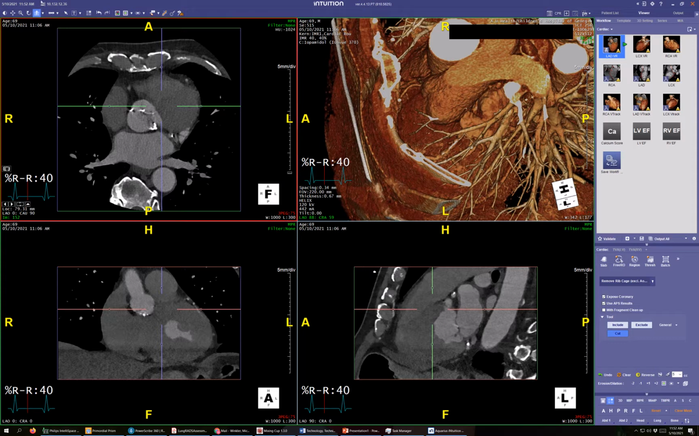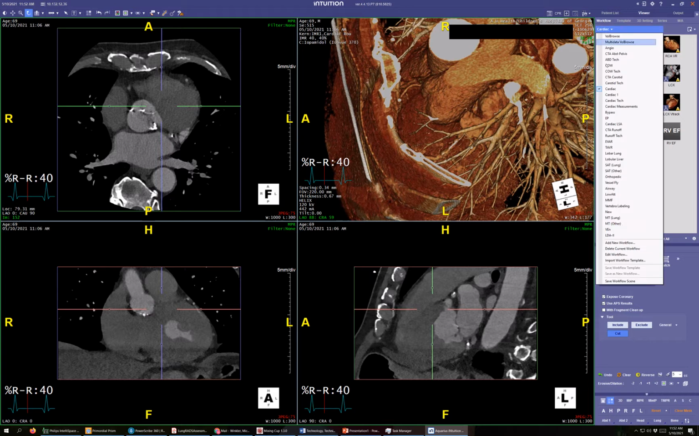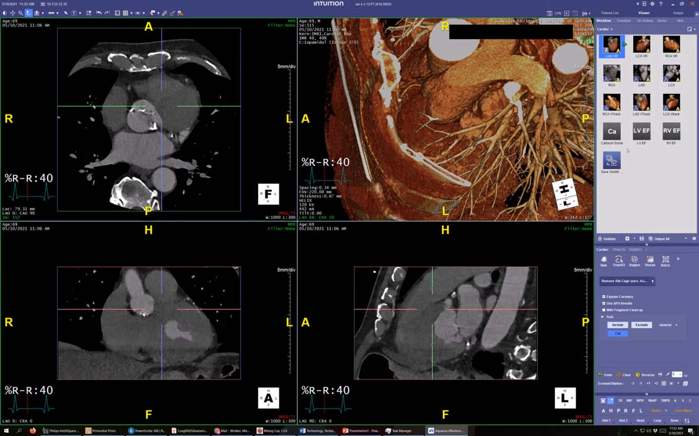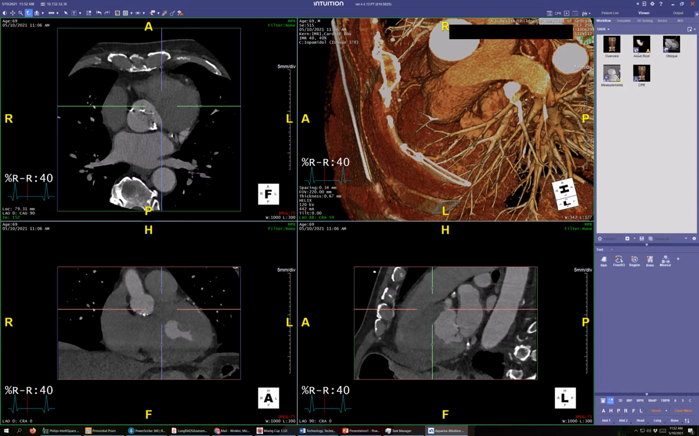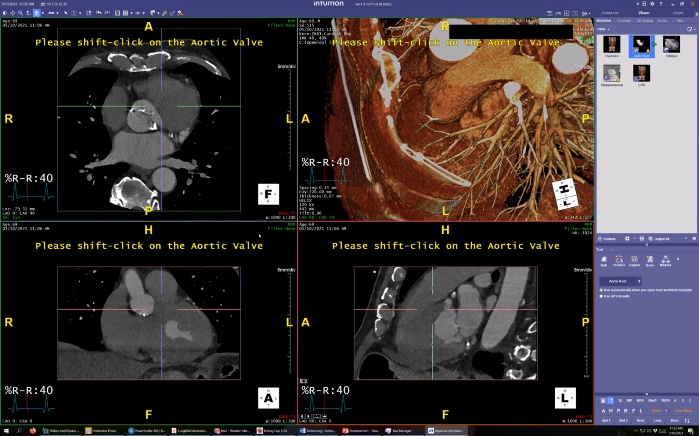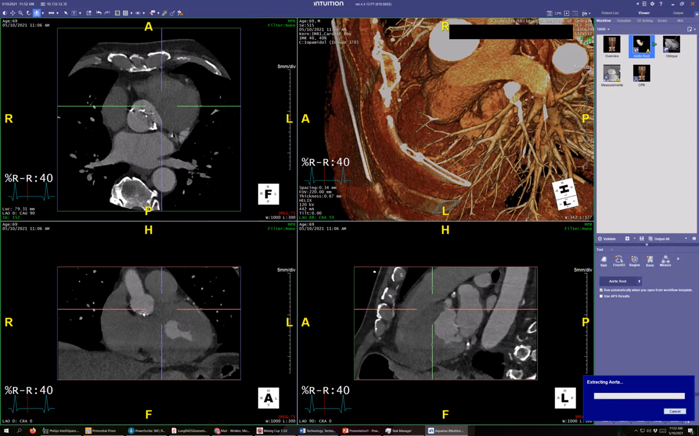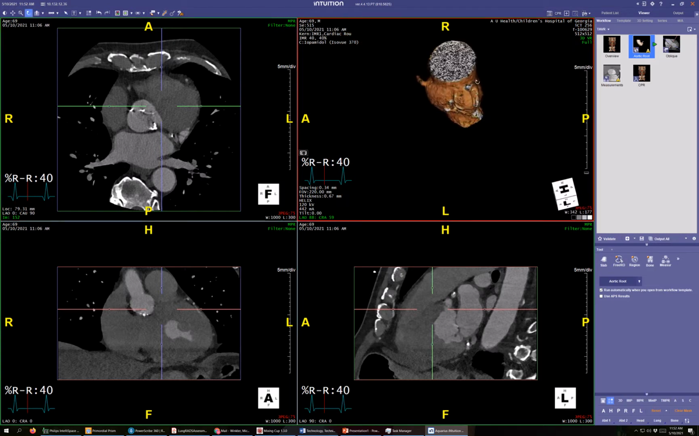Okay, so what we'll do first is switch to the TAVR workflow. Now we're getting, just so you know, Hanping, the intuition updated in a week. So here, I'm going to click on the aortic root. I held down shift and left clicked. So it's extracting the aorta. Let's see how it does. Pretty good.